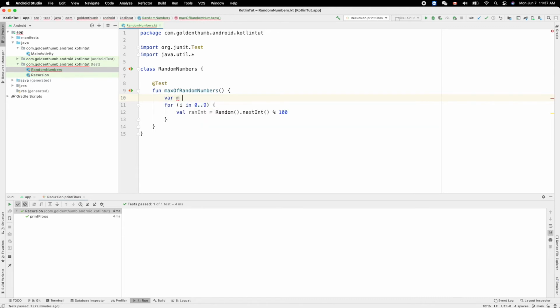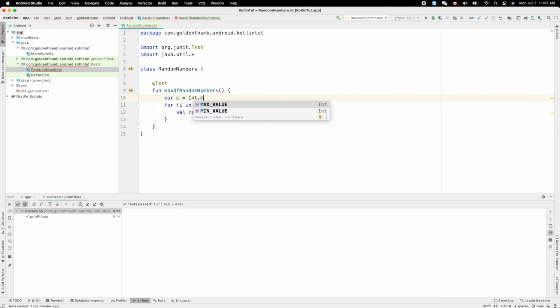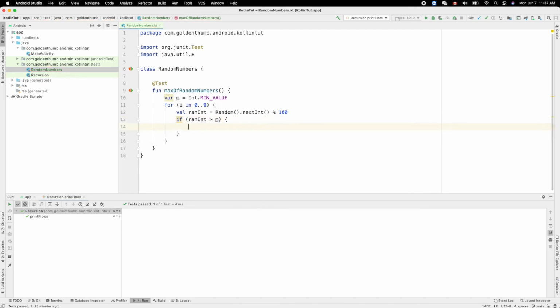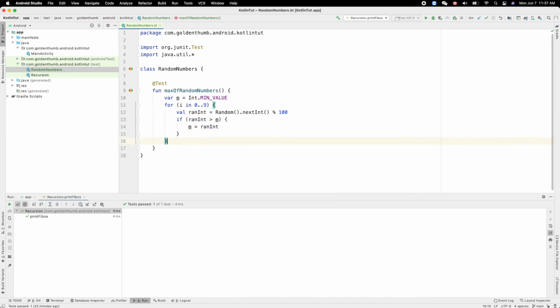Okay, so now if we want to find the maximum, we'll do like maximum, right, equals, is there something like that, Int dot MIN_VALUE? Oh yeah, minimum. Yeah, cool. So we can compare with, right, if rand int is greater than m, then we'll replace m with the random number.